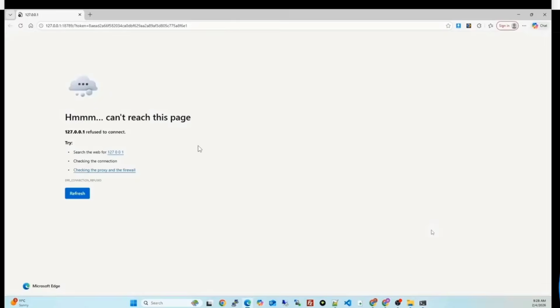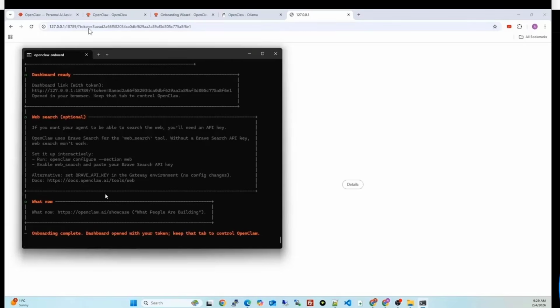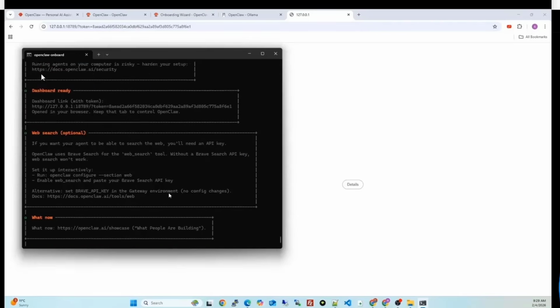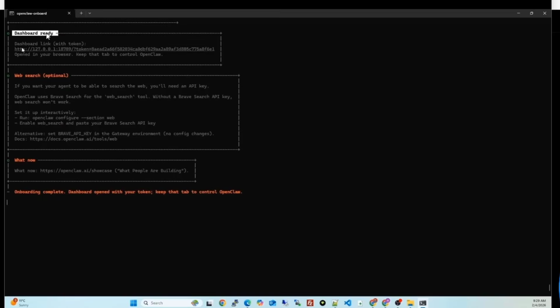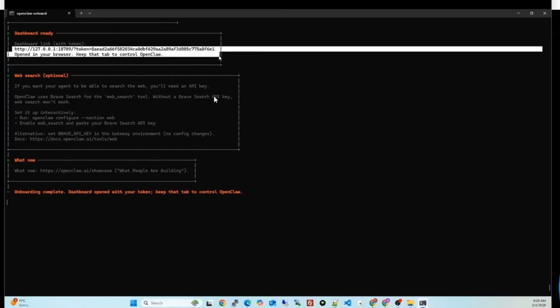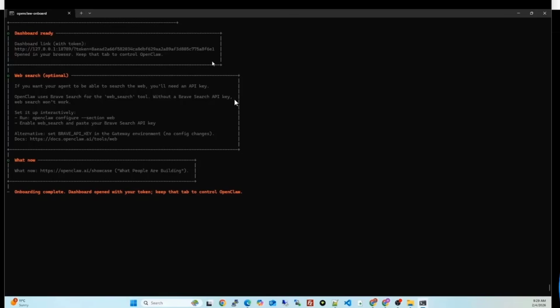It opened the browser, and here you see the token. See this token over here, we got this token from here. Okay, here, dashboard ready. See, this is the token. This URL is opened in our browser, which is not working right now. Why is it not working?